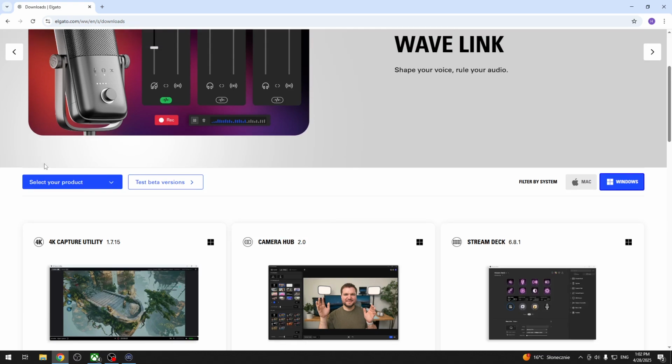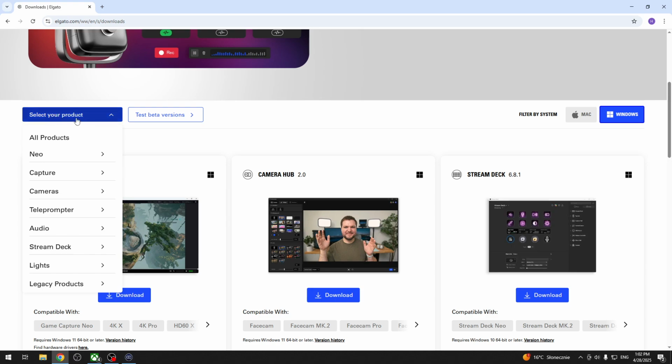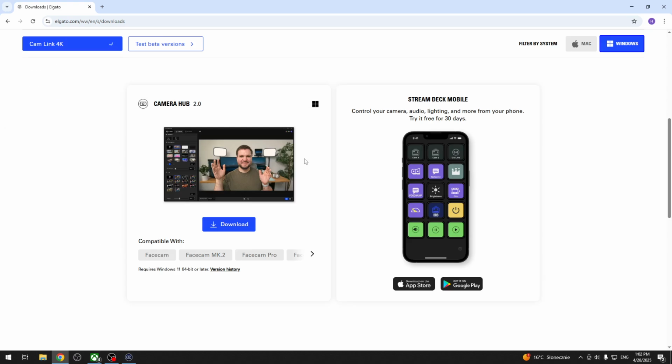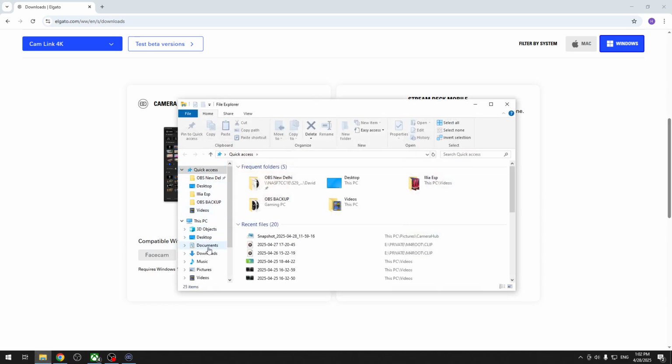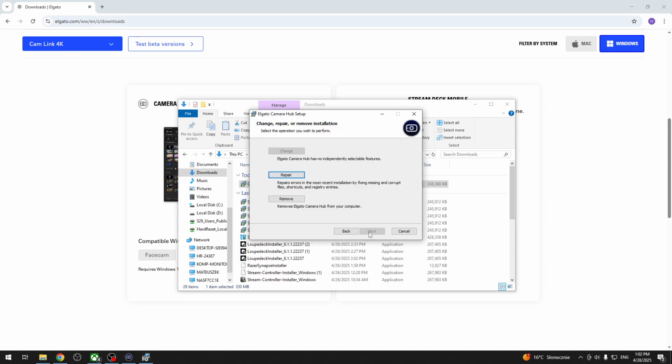download, but if you are not really sure which application is yours, click on Install Your Product, Cameras, and CAM LINK 4K. As you can see here we have Camera Hub 2.0 and download, and after downloading the file, which I have downloaded, click on it and click next.